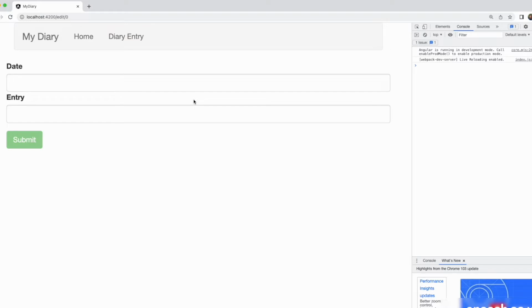Now back in our diary form, it gets a little bit complicated because we're going to have two different behaviors. One will be for a new entry, where the form is going to be empty, and when we submit the form, we're just going to be adding into our diary entries. And the second where it is in edit mode, where the form is pre-populated, and when we submit the form, we're updating an existing entry.